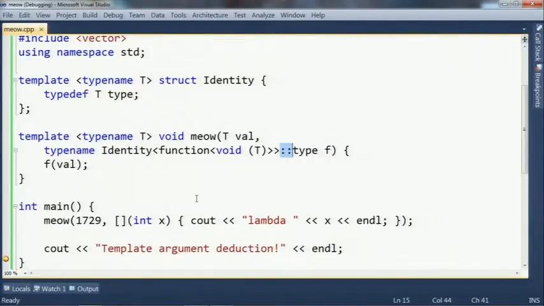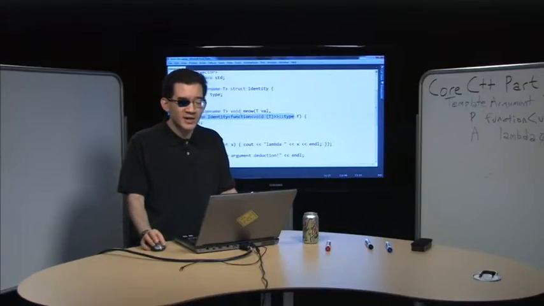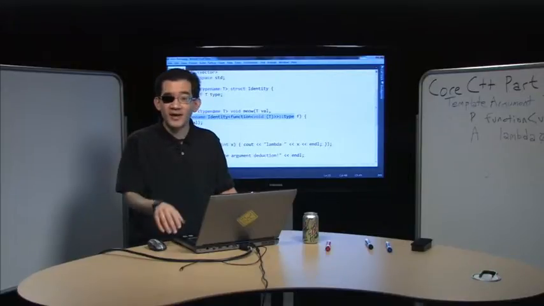So if val's template argument deduction succeeds, the deduced template argument for T will be substituted into this horrible looking type here. And it says, okay, function void int, I'm going to feed that to identity, get some type back out, it's the same type, and then that's the type of f. So I get an actual signature. And the signature that template argument deduction spits out is meow taking int and function void int.